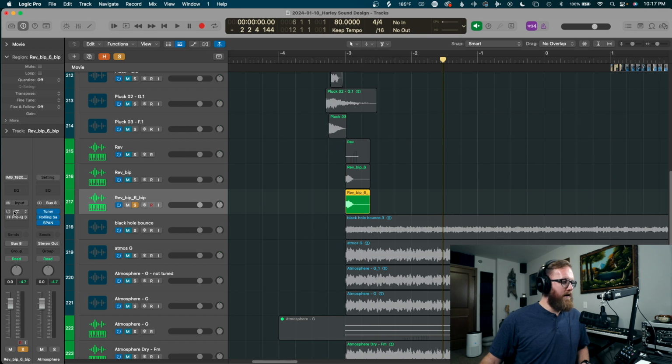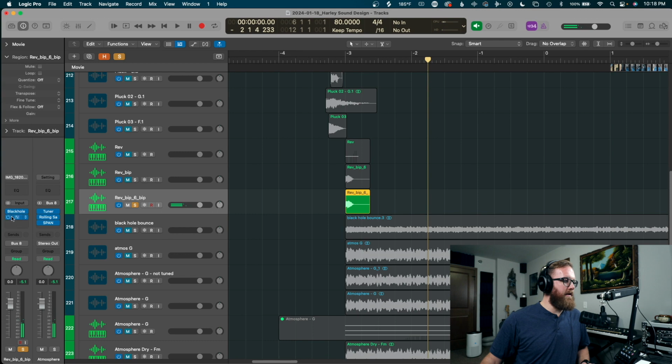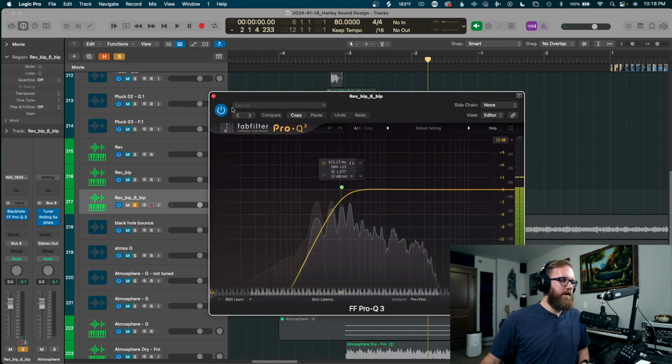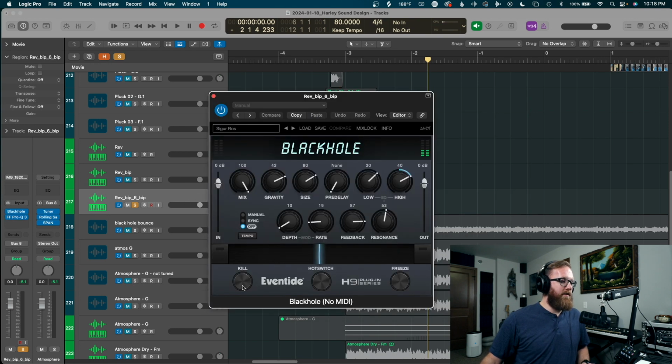All right, then bouncing that to audio, this is where things start to get fun as far as sound design goes. I threw on some Black Hole reverb, which sounds like this, using the Sigur Rós preset. Okay, and then just some EQ filtering, kind of shaping the sound. And then this is one of my favorite sound design tricks: on this Black Hole reverb, they actually have this freeze button here, which will freeze the reverb and just keep it going forever.